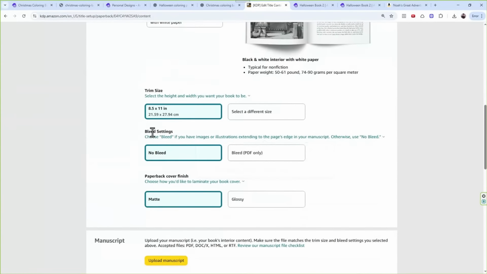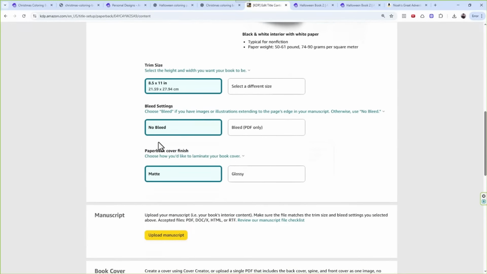Bleed settings, as I mentioned, you get these PDFs ready without any bleed, so you have to click on no bleed. Paperback cover finish, so in the cover you can have a glossy cover and you can have a matte finish. I would like glossy for my coloring book.